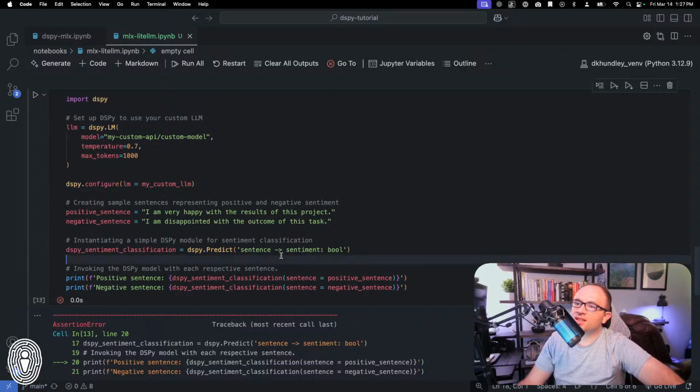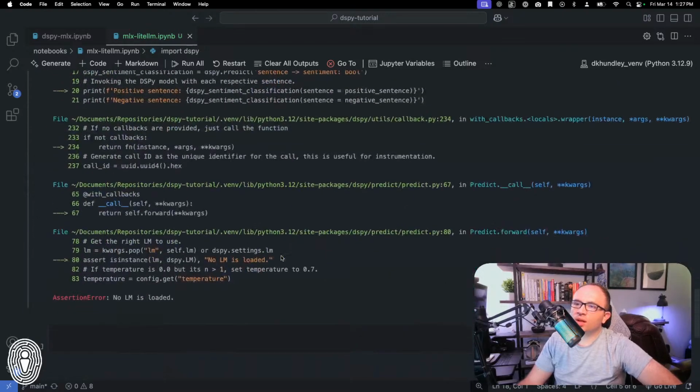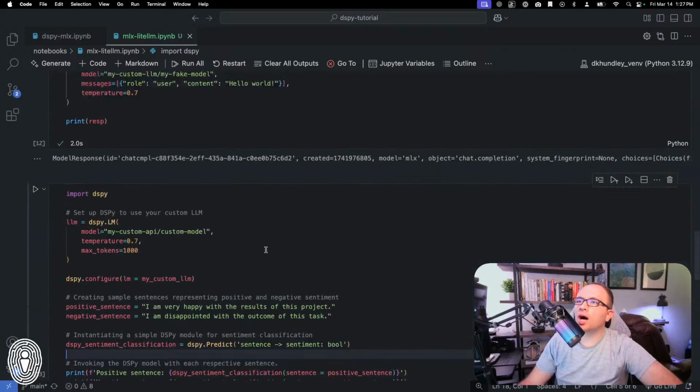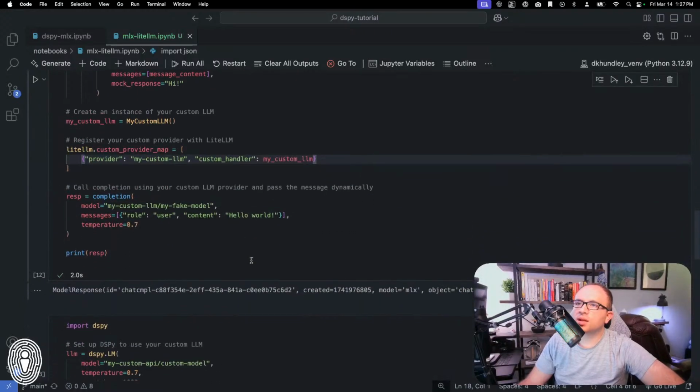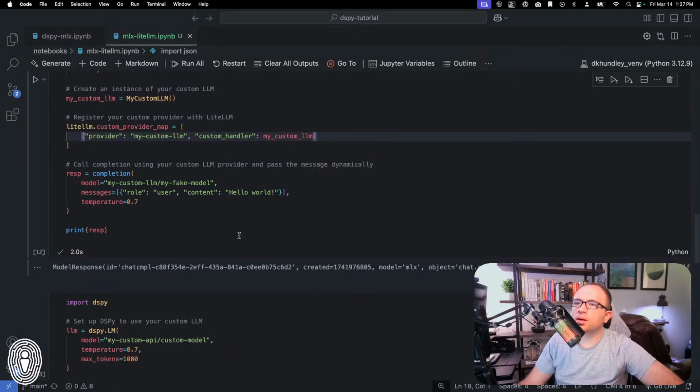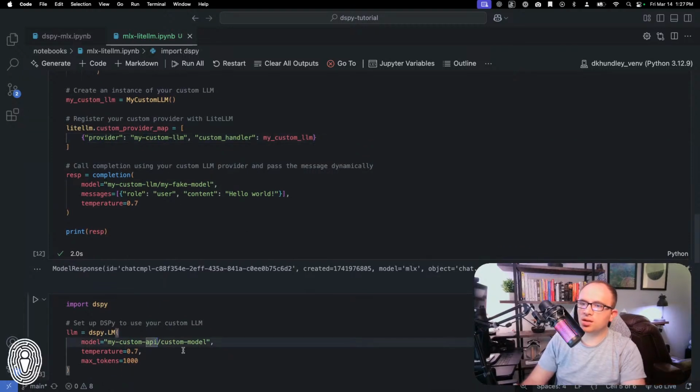Okay, so that did not work. It's saying no LM is loaded here. Let me check my code here again because it should be registering. Oh, I see what happened. It's because my custom LM. Oh, that's because I didn't call this right. My custom LLM.